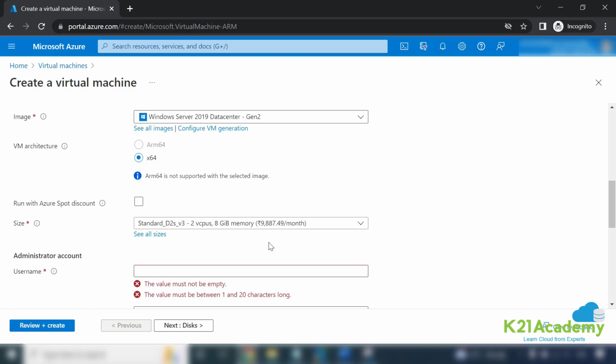Also, it's important that you shut down the machine. When you shut down the machine, you don't get charged for CPU and memory. You get charged only for the disk space or underlying storage, which is very, very cheap. And some of that is already free in the trial account anyway.